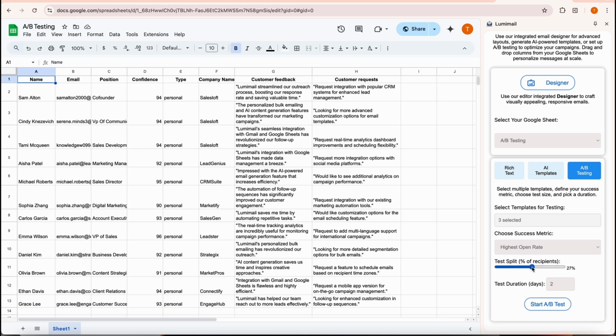Next, I move on to the Test Split percent of recipients slider. This determines what percentage of my total email list will receive this test. For instance, if I choose 27%, that means only 27% of my contacts will be included in the A/B test and the remaining 73% will receive the winning template.